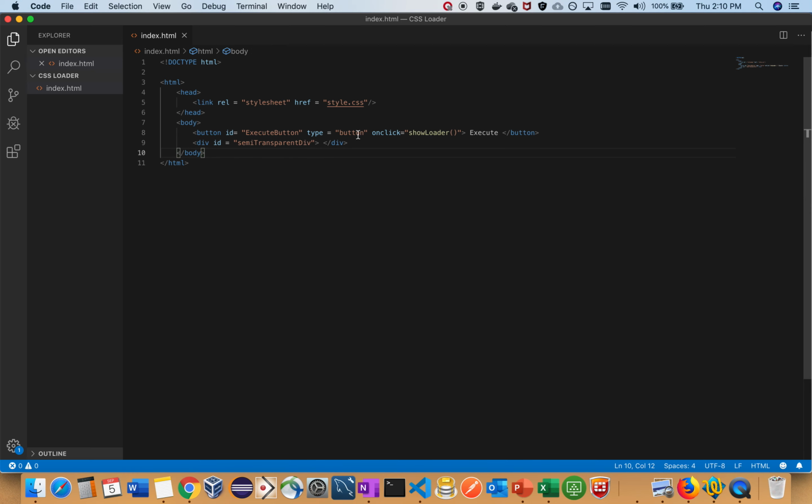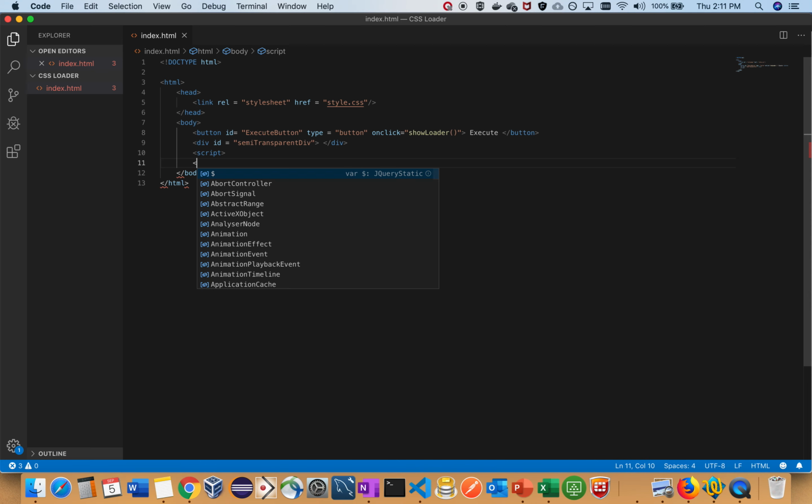And after this, we need a script. So this showLoader function will be a script, and we can write it here so that when the user clicks on this execute button, the showLoader function gets executed, and it's going to be a very simple function. We just need to change the property of our CSS for that button, and then the load spinner will appear.